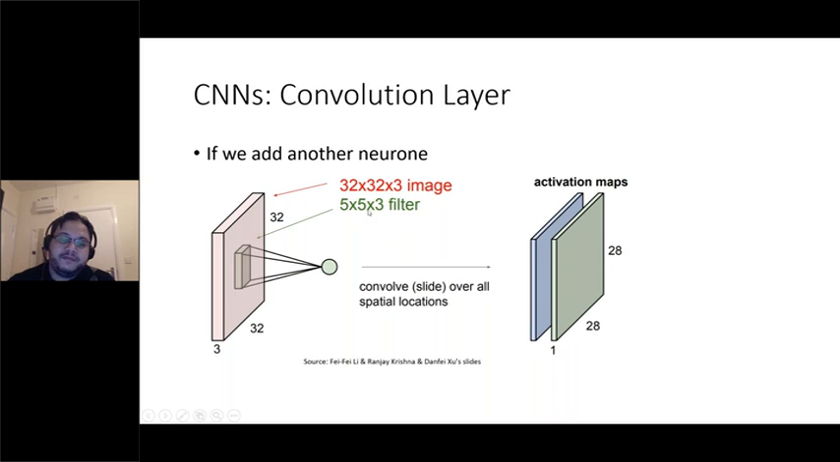5 times 5 by 3, exactly. 25 times 3 is 75. But we don't forget the bias, plus 1, so it's 76. But I think that is the initial weight, and then with backpropagation, this will be changed. No, this neuron has this many weights. Backpropagation doesn't change the number of weights. It uses more memory, but it doesn't change the number of weights.